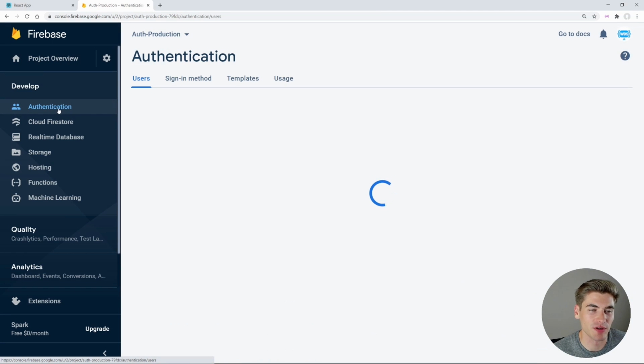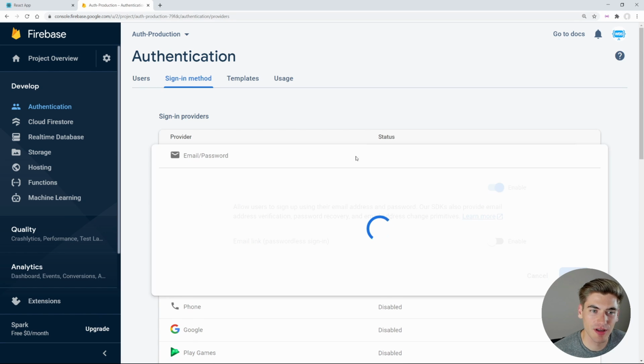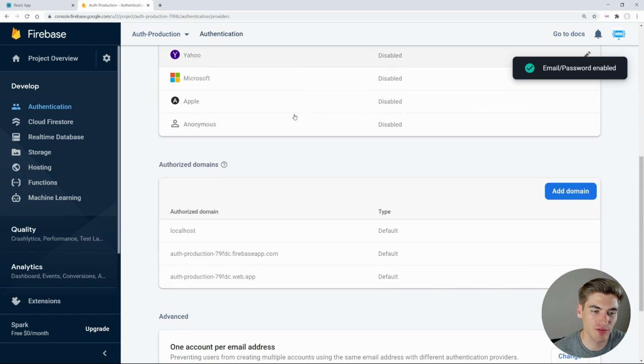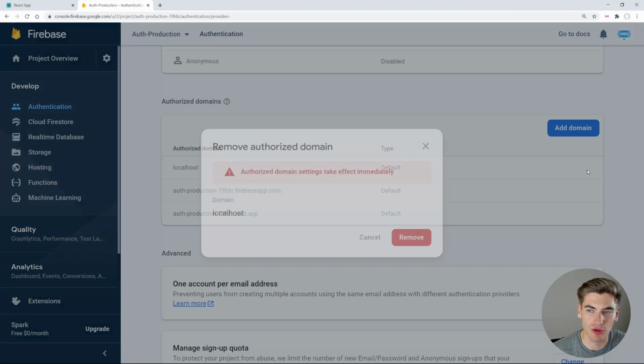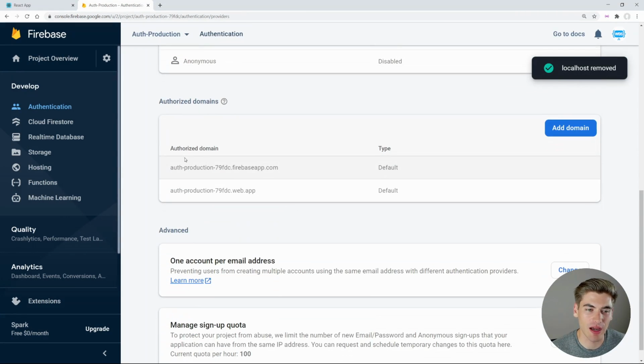Do the exact same things: we go into authentication. We're going to want to click on sign-in methods, and we want to make sure that we enable email and password. And the important thing, since this is our production environment, we're going to get rid of this localhost here because we don't want people to be able to access this through localhost. So now it can only be accessed through our own server.